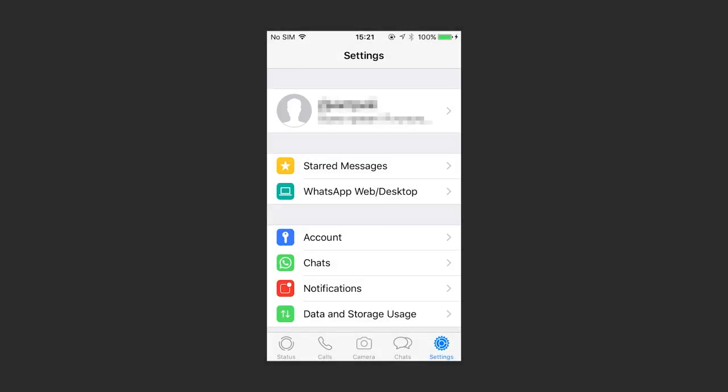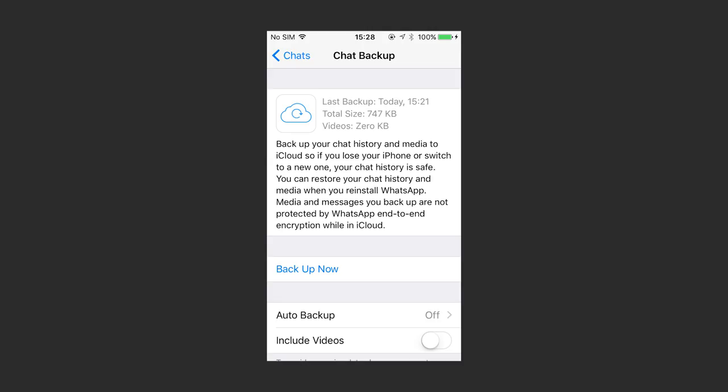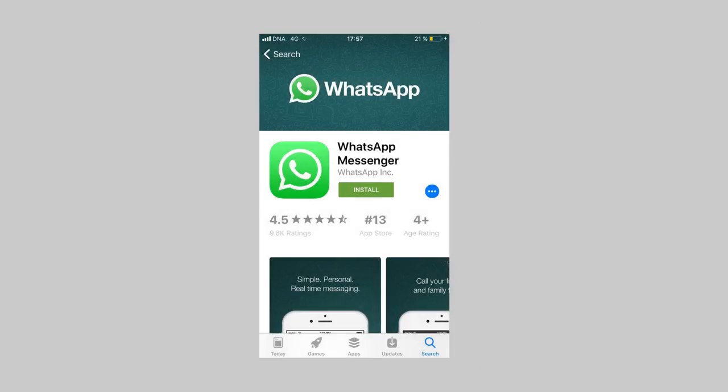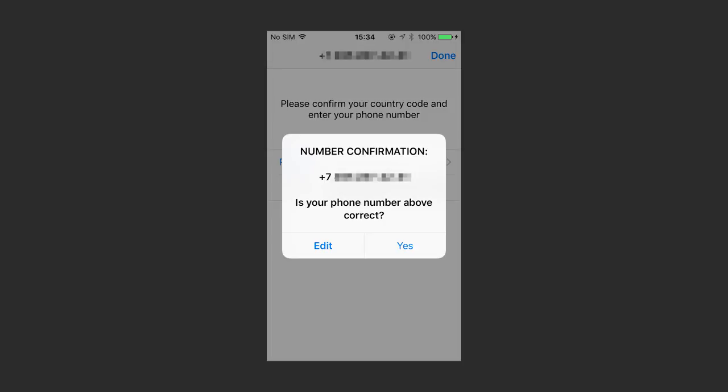To restore chat history from a backup in iCloud, check if the chat backup really exists by going to WhatsApp Settings, Chats, Chat Backup. If you see the date of the last backup, remove and install again the WhatsApp application from App Store. After you check the phone number, follow the wizard directions to restore your chat history.